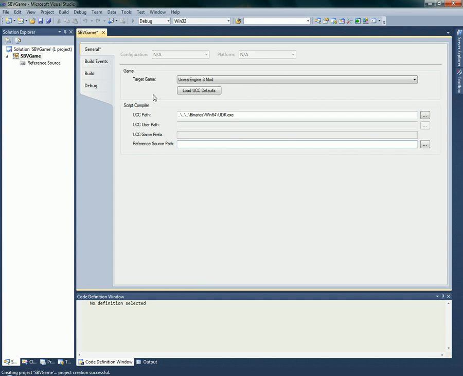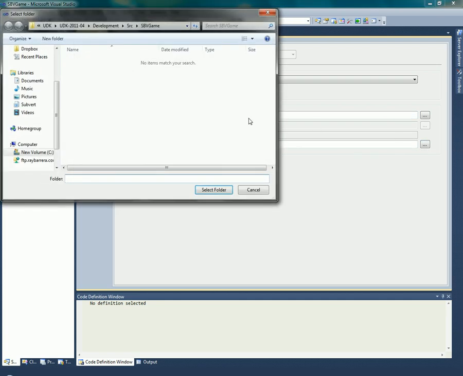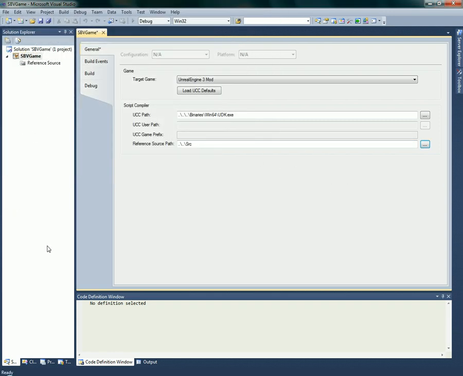The reference source path is important. Unless you're going to be writing this from scratch, you're going to want to have the reference of all the included classes. So you're going to go ahead and find your source folder, select that, and that's the folder you're going to use. So then it's going to put in all that reference source.